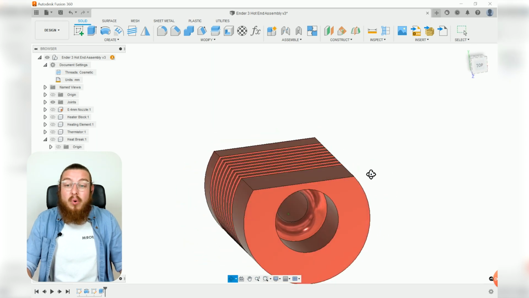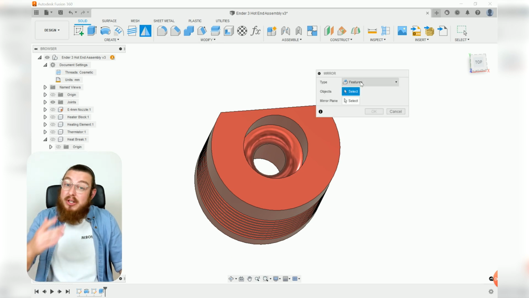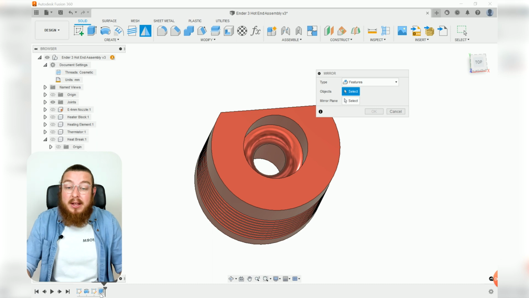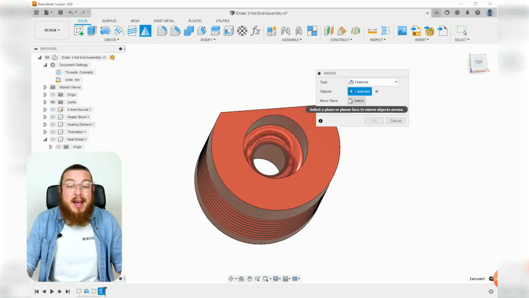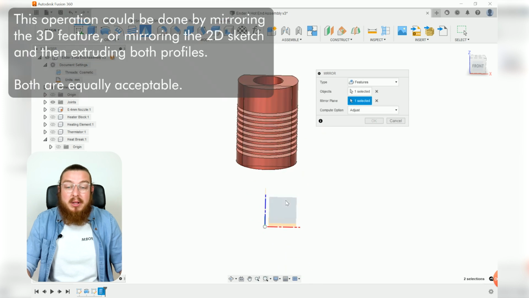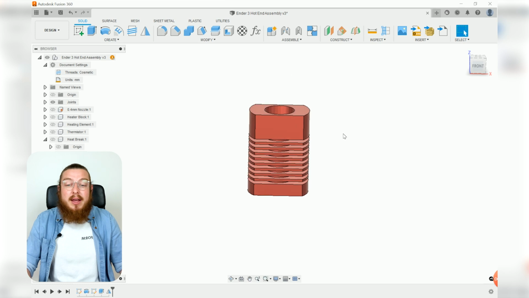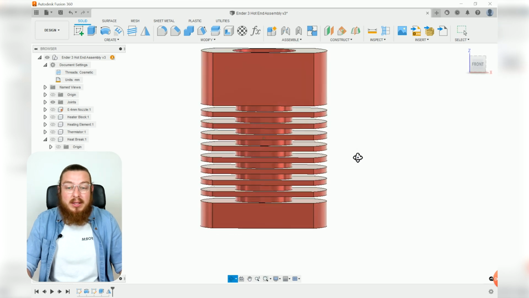And we only have one flat side, so we may as well mirror that feature. So we're going to click our mirror tool. What features would you like to mirror? Well, that's going to be that extrusion cut we just did. And then that mirror plane, well, that's going to be about the front plane. That's how we're building everything off of each other. There we can just click OK. And now we have something a little bit more realistic.